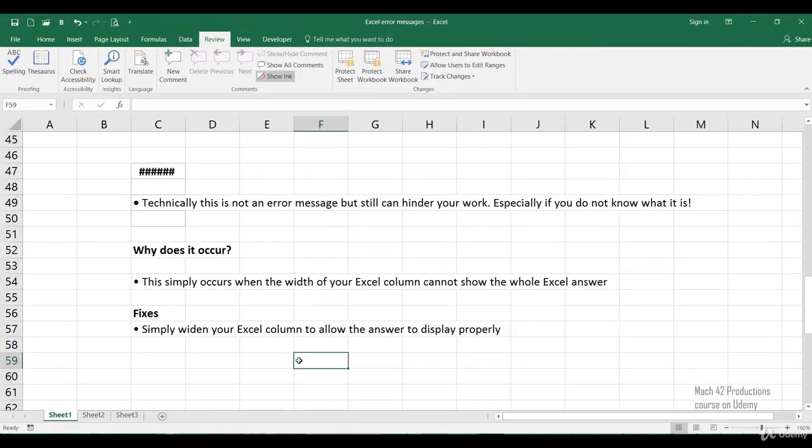Hashtags. Now, this is technically not an error message, but it can still hinder your work, especially if you don't know what it is, and more importantly, how to fix it. So why does it occur? Well, this simply occurs when the width of your Excel column cannot show the whole Excel answer. So Excel, instead of displaying a cut-off answer, which could be potentially dangerous, shows you hashtags. So how do you fix it? Well, you simply widen your Excel column to allow the answer to display properly. Once you've done that, Excel will display the correct answer fully.